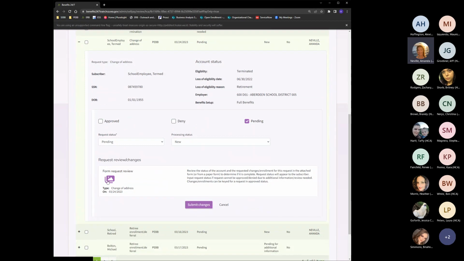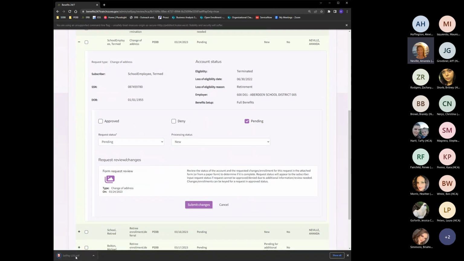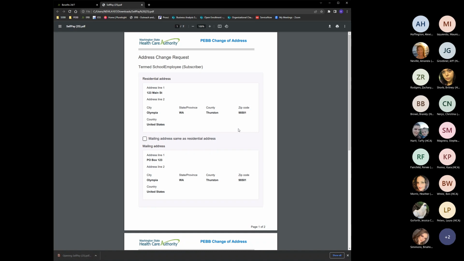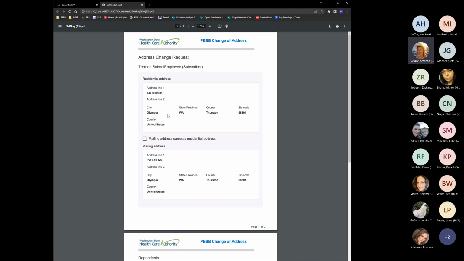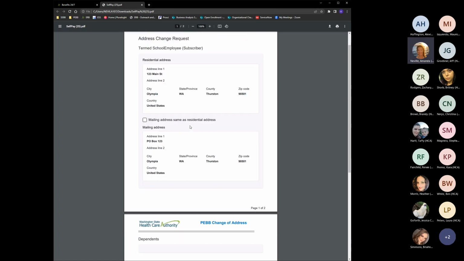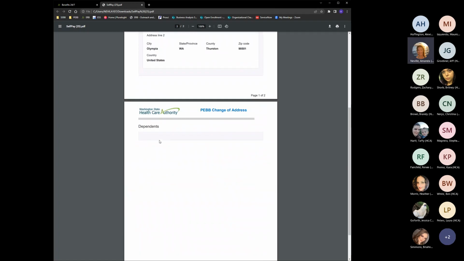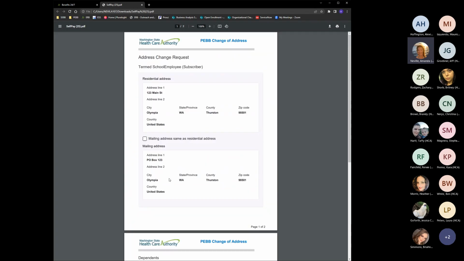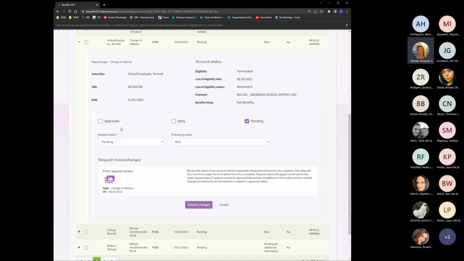And I can look at my form that was submitted by the subscriber. And here I see the new information that they submitted. Just give it a glance over. If there was any dependent changes, we would see that here. This document does just show what they're requesting to change their address to. So make sure that looks good, and then you can go ahead and just approve it and submit changes, and that's all you have to do.